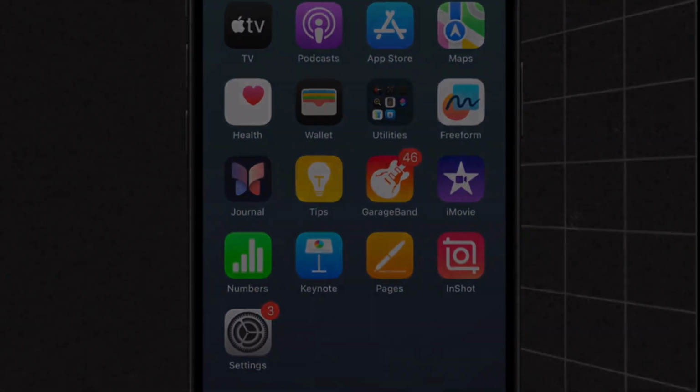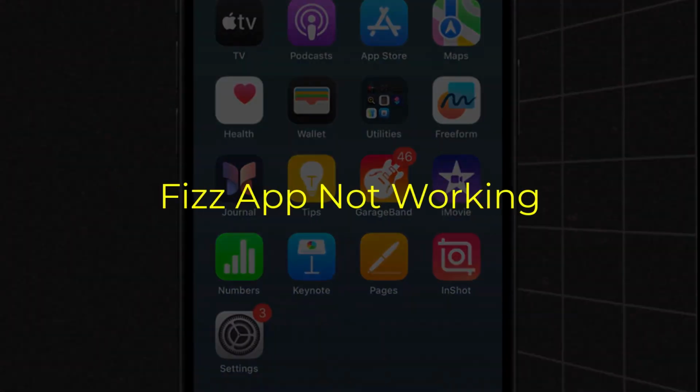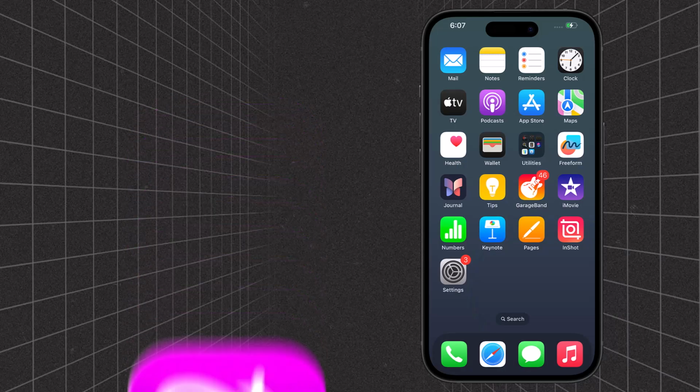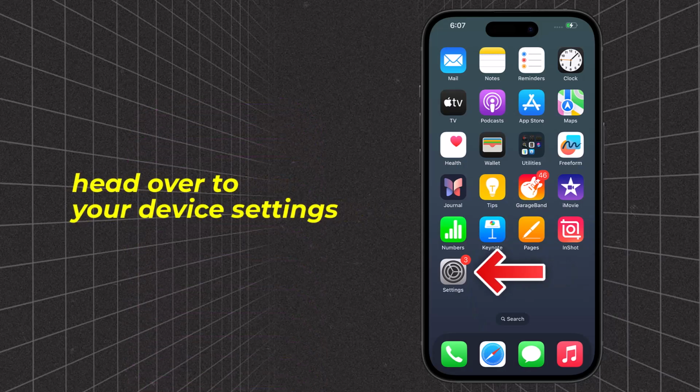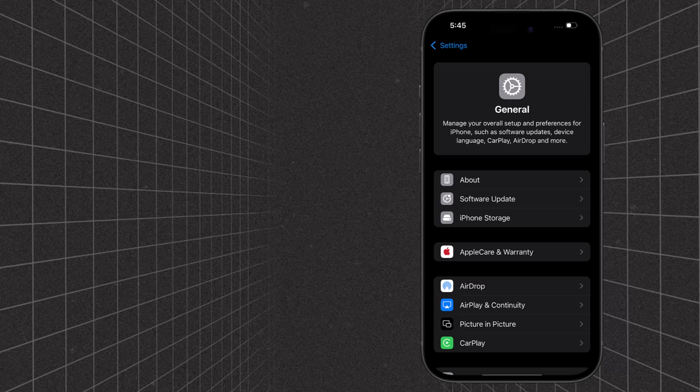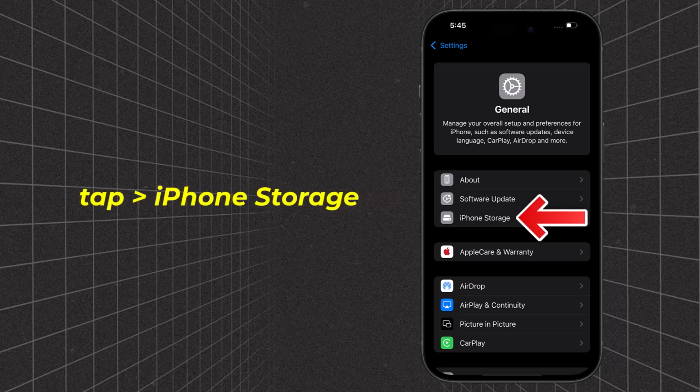In this video, I'm going to show you how to fix Fizz app not working. First, to resolve this issue, we will first head over to our device settings. From here, scroll down and tap on General. Once you're in the General Settings tab, look for iPhone Storage option and tap on it.